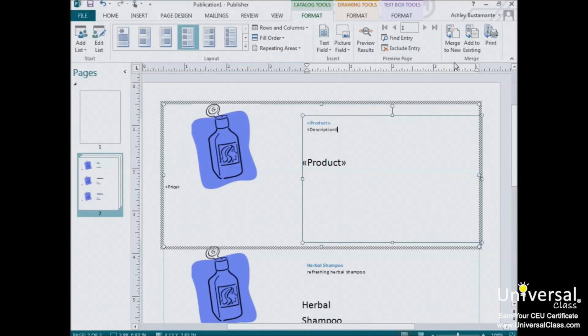It's now time to merge the catalog. This is the part of the process where Publisher creates all of the individual pages it needs in order to display all of the items in your list. On the far right of the ribbon, you'll find the Merge group. You can elect to merge your catalog into a new publication, add it to an existing one, or just print it. Clicking on Merge to New creates an entirely new publication based on the publication you originally created the catalog for. Publisher automatically inserts all of the necessary pages into your publication.